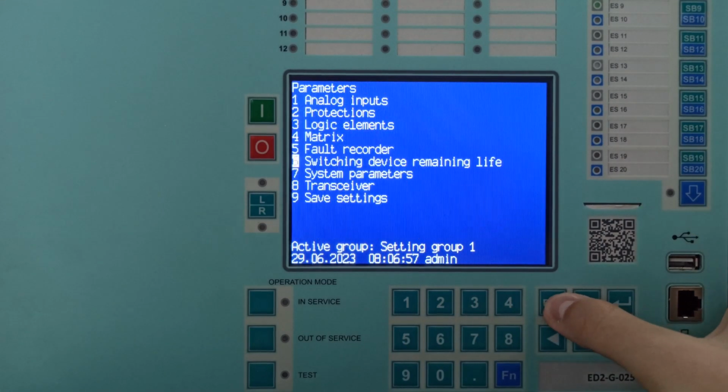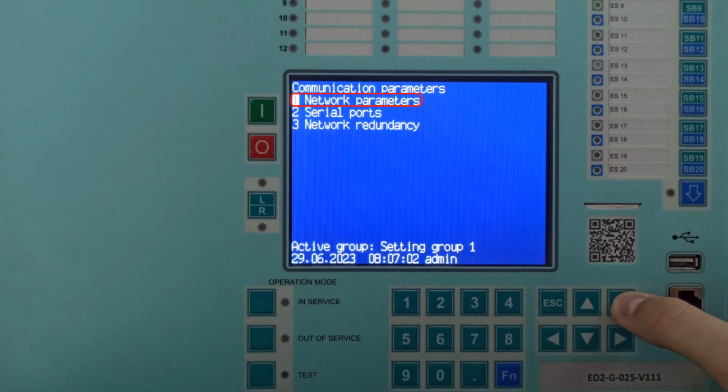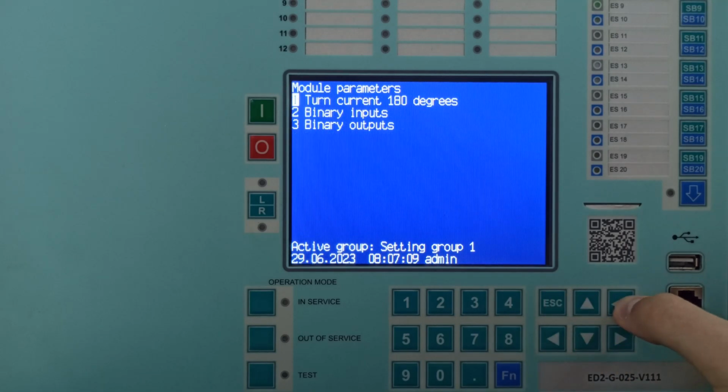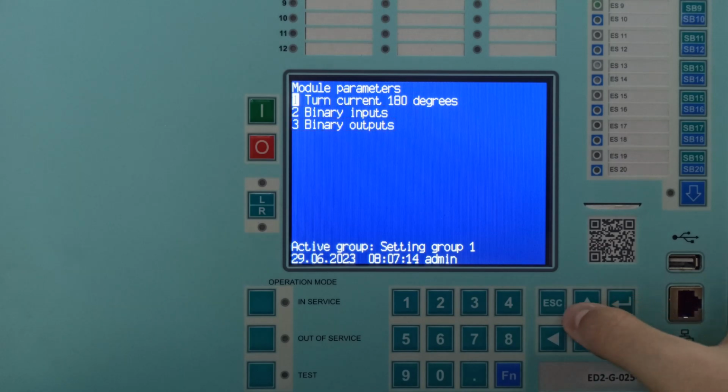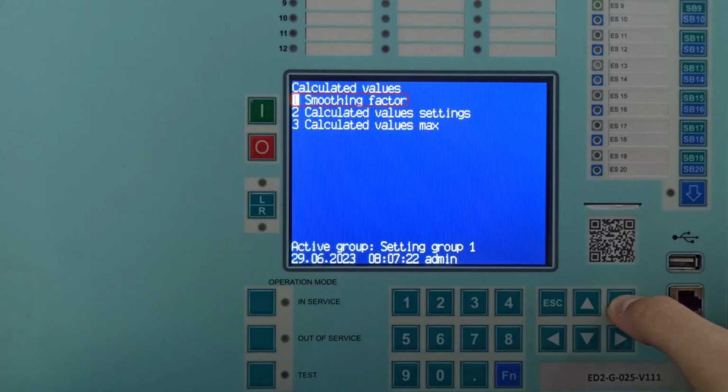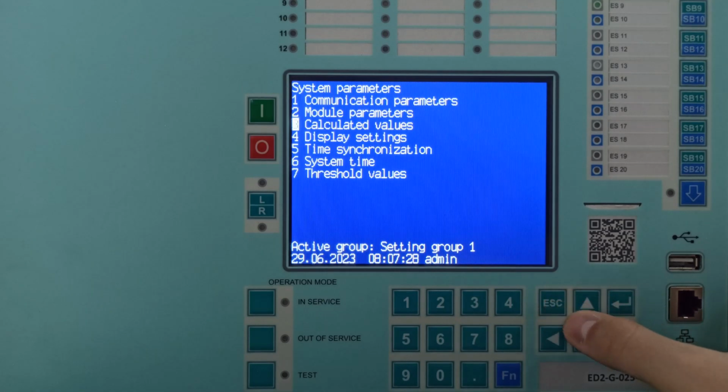To set the IED system parameters, switch to the relevant section. The setting of network parameters, serial ports, and network redundancy is made in the communication parameters. The parameters of analog inputs, as well as binary inputs and binary outputs are set in module parameters. Smoothing factor, calculated values settings, and their maximum values are set in calculated values.